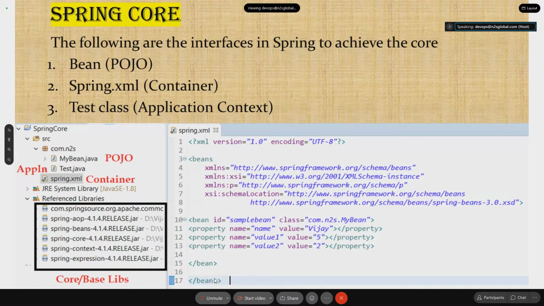On the left hand side, the black color box is the jar files you need to set up the stage, the beginning stage. AOP, beans, core, context, and expression. All the 5 jars you need to build a core stuff. Apart from this, if you are playing with JDBC, load Spring JDBC. If you are playing with Hibernate, load Spring Hibernate. Like that, you need to load the jars.